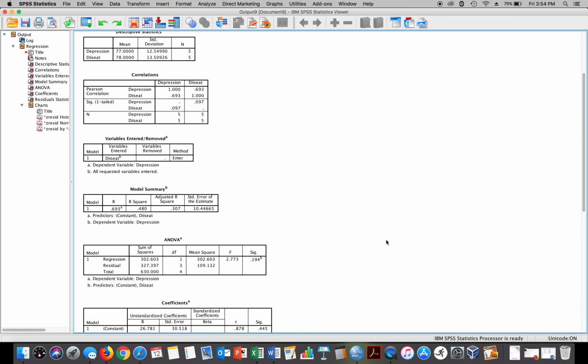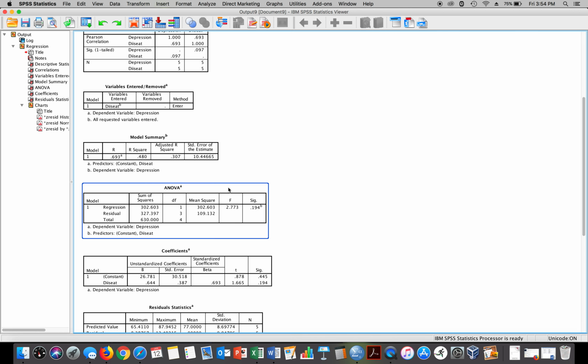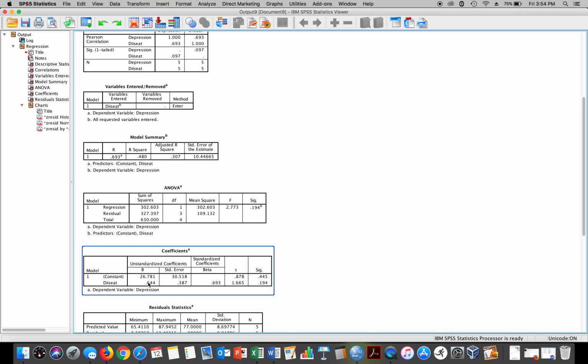Now, if you looked at the tutorial that we had on how to calculate a Pearson R, you're going to find some of these values look similar. Our means of 78 and 77, our standard deviations of 13.51 and 12.55, our Pearson R of 0.693. We can go down here and we can see our regression, our beta weight of 0.64.